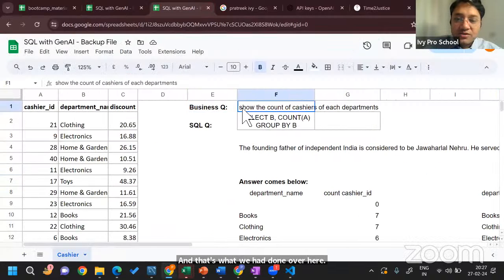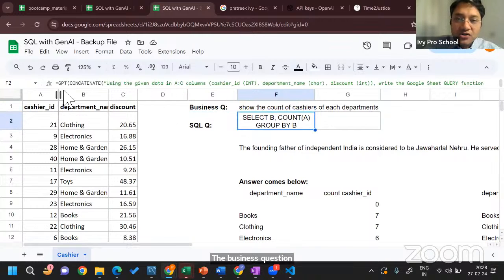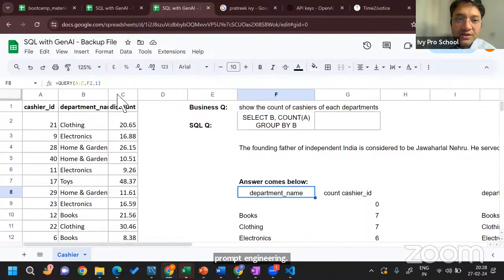And that's what we had done over here. The business question was given over here. We used the GPT function to concatenate this with a little bit of prompt engineering. And then the answer came here using the simple query function, which is already available in Google Sheets.